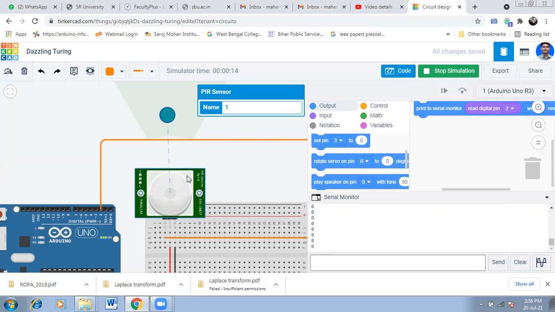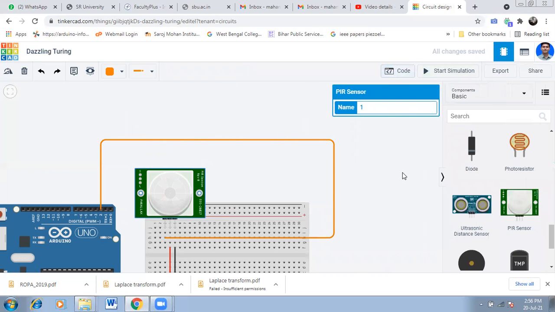Now we can use one LED or buzzer, whichever you like. If someone is present, someone is coming to the sensor, the value will be high, and in that case your LED will glow. So that's why you have to use the simulation. You can use a buzzer also, or you can use an LED also.